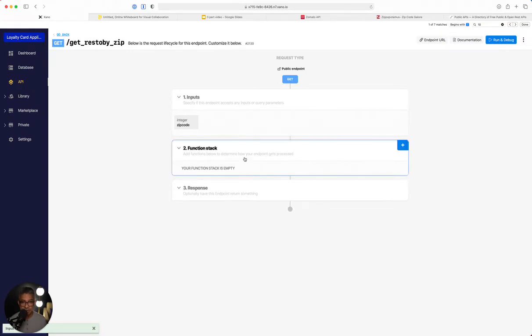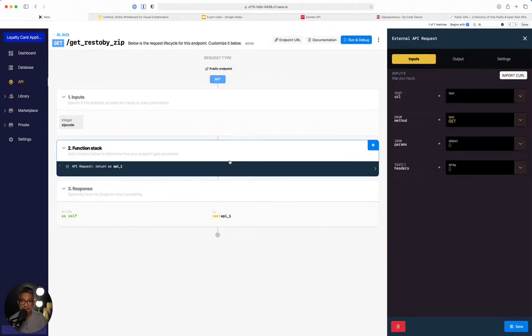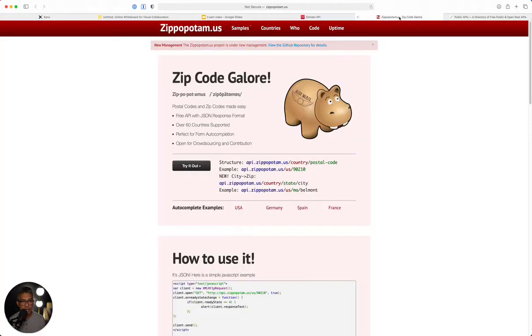Now comes the fun part, the function stack, where I start building this out. So the function stack here, if I hit plus, I can say external API request. Because remember, I'm going to access Zippopotamus, or Zippo, to take a zip code and give me a city back.